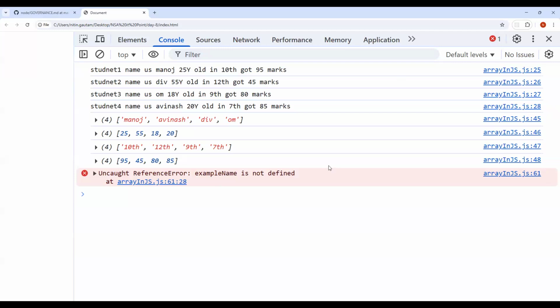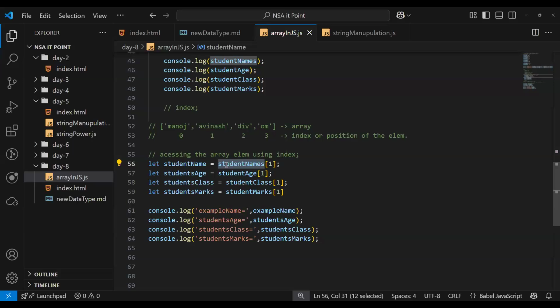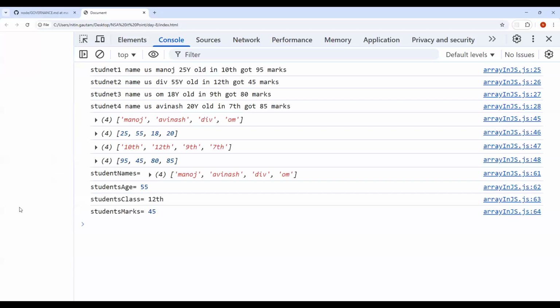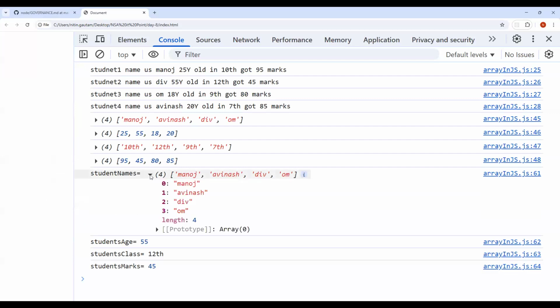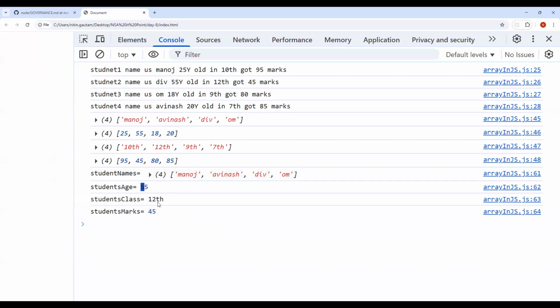We wrote something wrong. It should be student name. We change it into student name. Clear, reload. Can you see? I wrote the array directly, that's why it's printing the array. But you can see 55, 12, 45. Exactly. Correct? Any doubt till now?